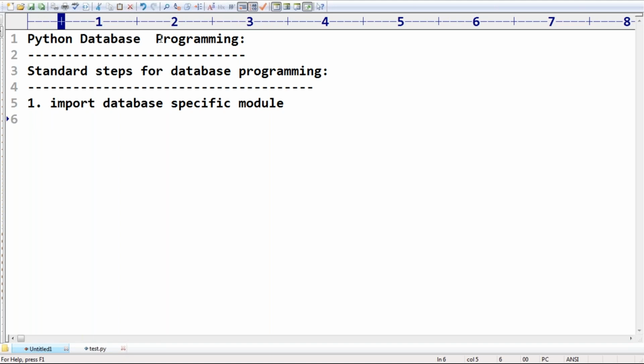What do we require to take? If it is Oracle, then cx_Oracle. Remember that, cx_Oracle. So the first step is to import the database-specific module. The second step is to establish a connection between the Python program and the database.